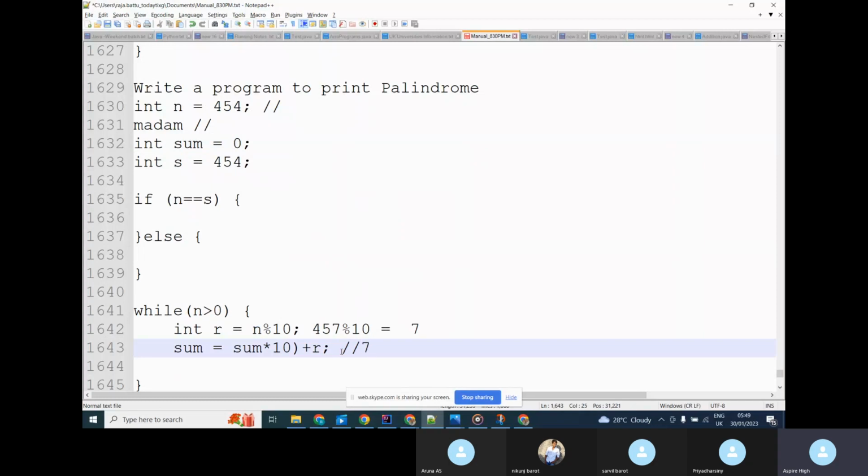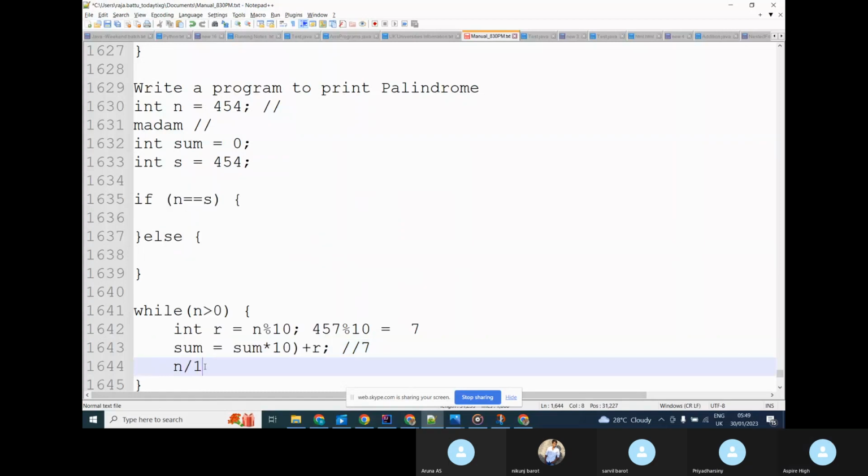Next, now the loop will be incremented, right? Yes, sir. So here I'll write n is equal to n by 10. What happens with this one?